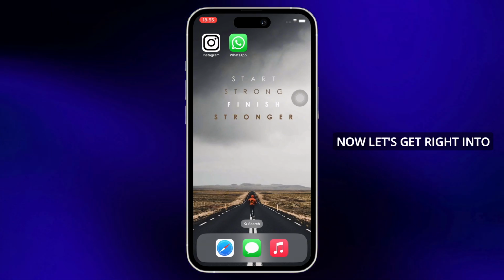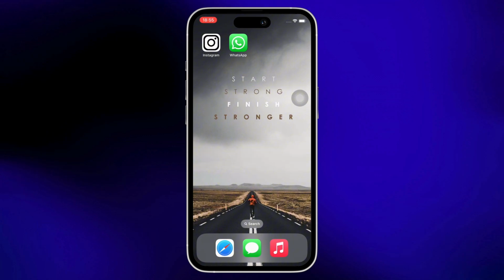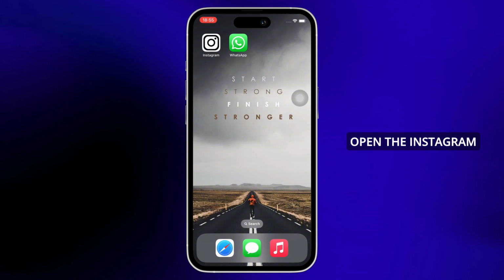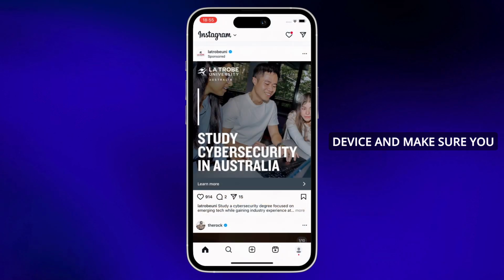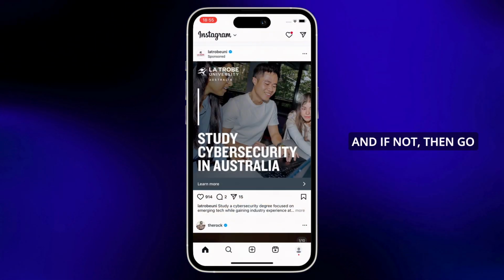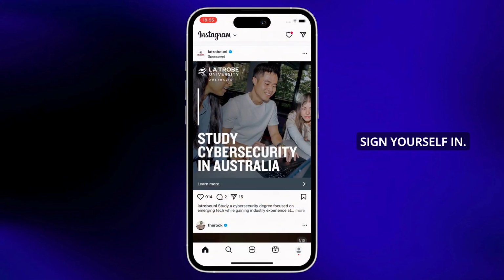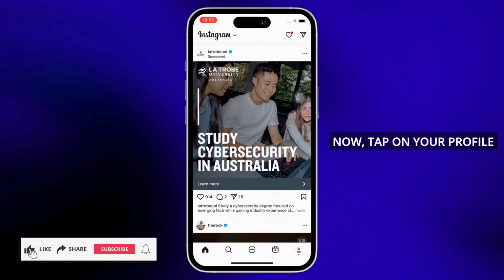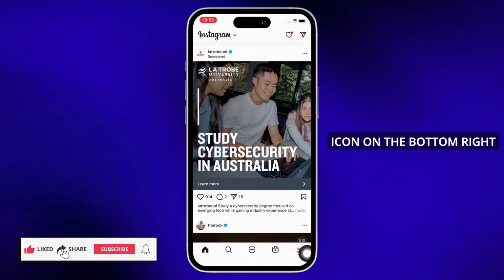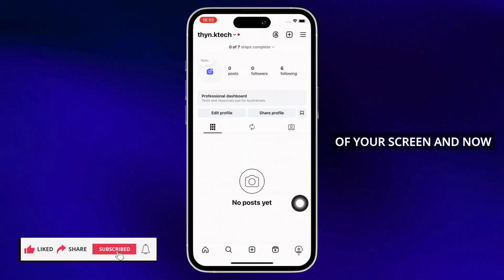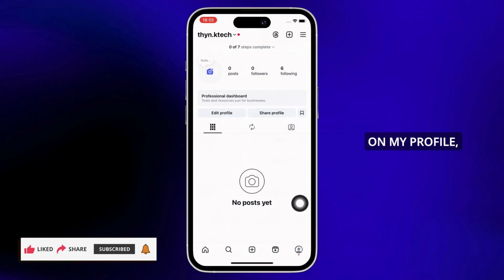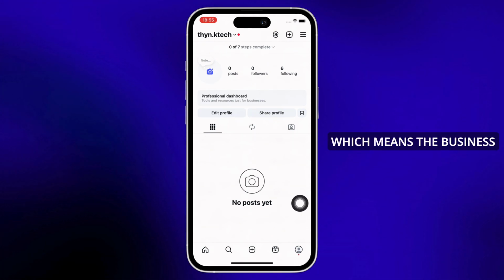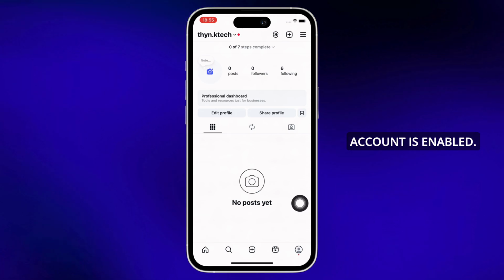Now let's get right into the tutorial. Firstly, go ahead and open the Instagram application on your device and make sure you are signed in. And if not, then go ahead and sign yourself in. Now, tap on your profile icon on the bottom right of your screen, and now as you can see, I have professional dashboard on my profile, which means the business account is enabled.